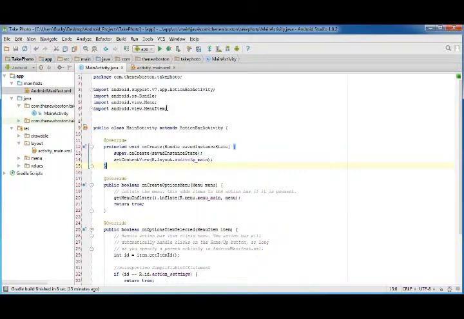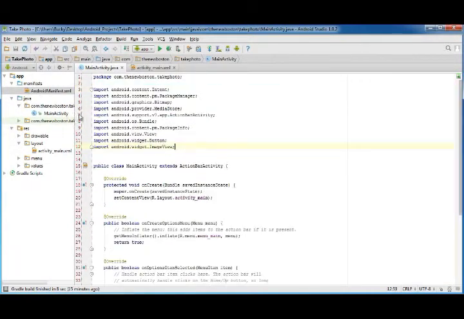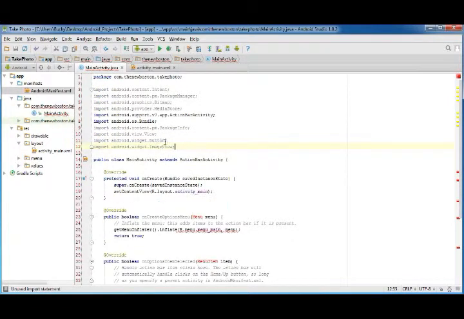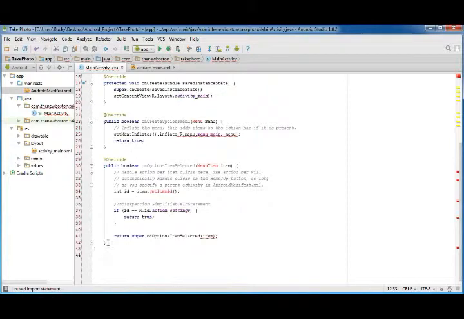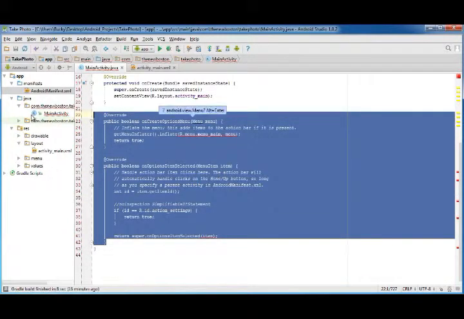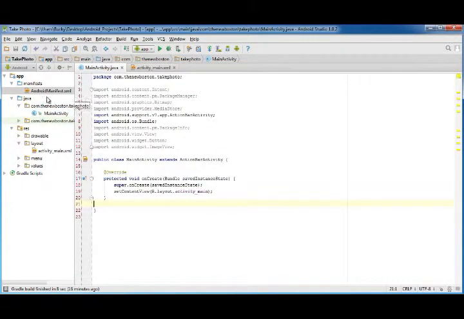Alright, so all of the imports that I'm going to use are right here. So pause the video, take a second to copy those, and after you do that, we can actually get rid of these, the last two menu methods. Won't be needing those.